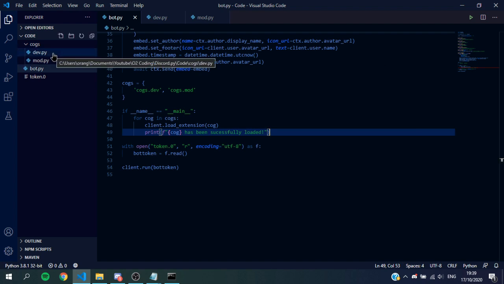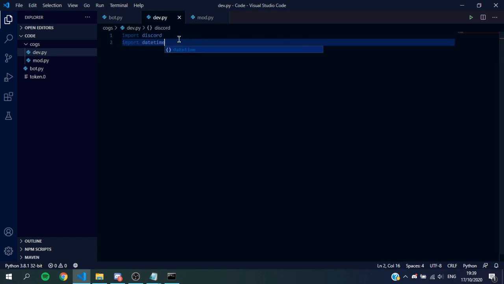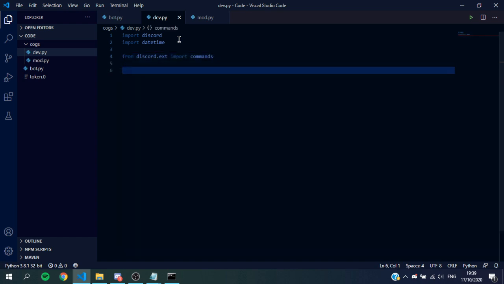Right, so next thing we're going to do this in the dev one, and then we can use this like a template for the rest of our cogs. I'm just going to template up myself. Okay, so in these new files, we do need to do our imports again. So import discord. We're probably using datetime, import datetime. And obviously from discord.ext import commands. But that's really all we need to do in the imports. We don't need to do client equals or anything.